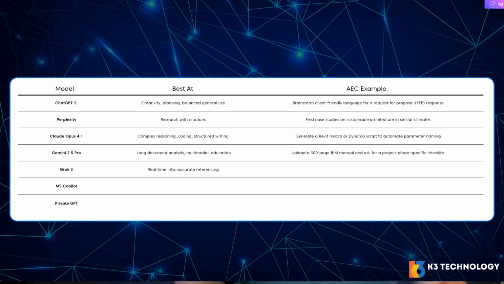Grok, real-time accurate referencing, not only from Twitter. It's not just pulling from Twitter, it's pulling from a lot of different places, but because of that, it's got a lot of data. So, like, you could summarize new OSHA regulation updates relevant to construction. And MS Copilot, really deep integration with 365.